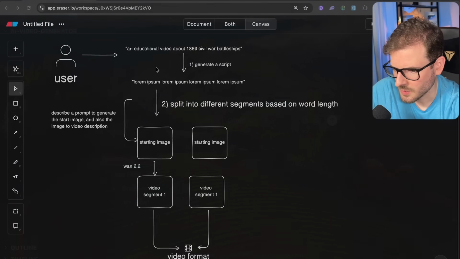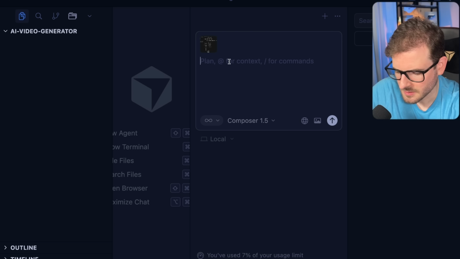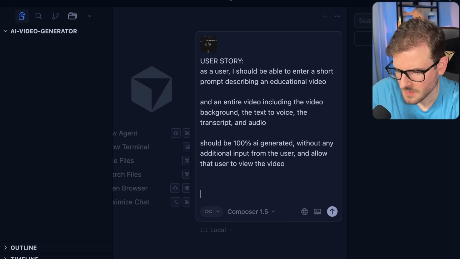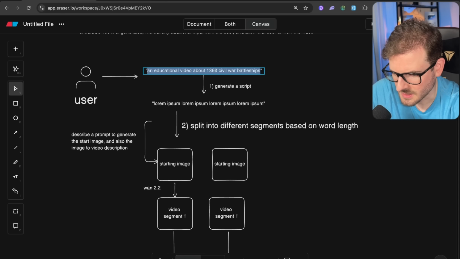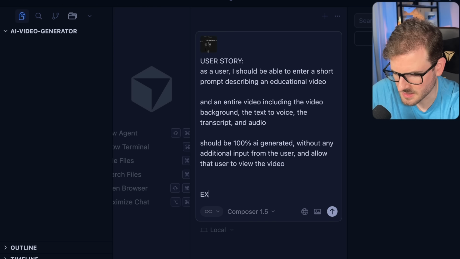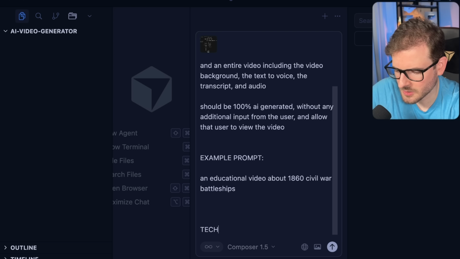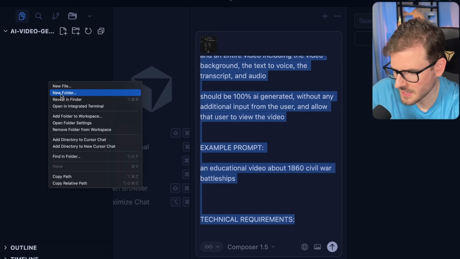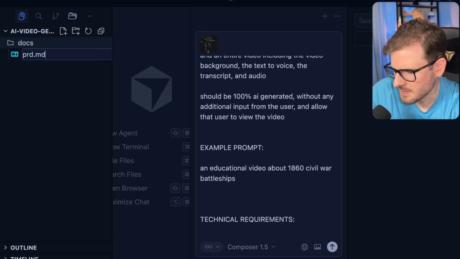And then we are also going to copy this whole user story, and I'm going to paste this in here. So I'll say user story, and then I'll paste in that text. And then I'm also going to give it an example of the prompt, so I'll say example prompt. And then I want to say technical requirements. And again, we could probably put this all in a docs folder, and I could call it prd.md or something. I don't know.